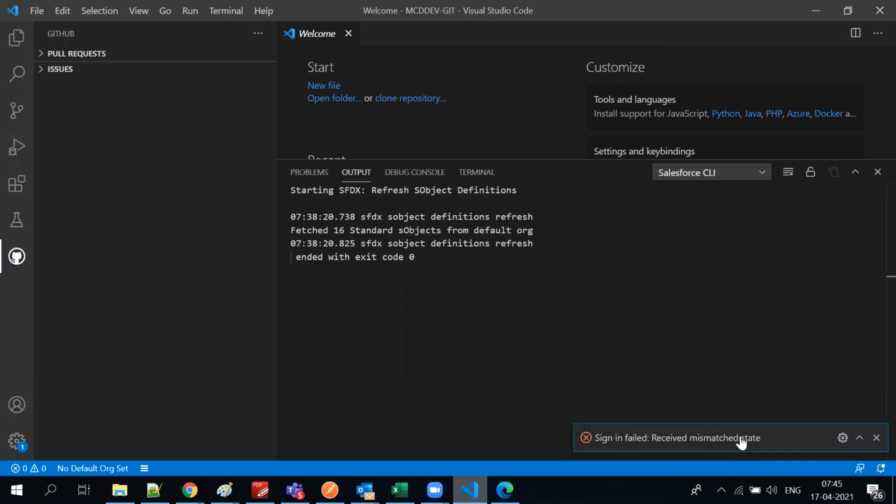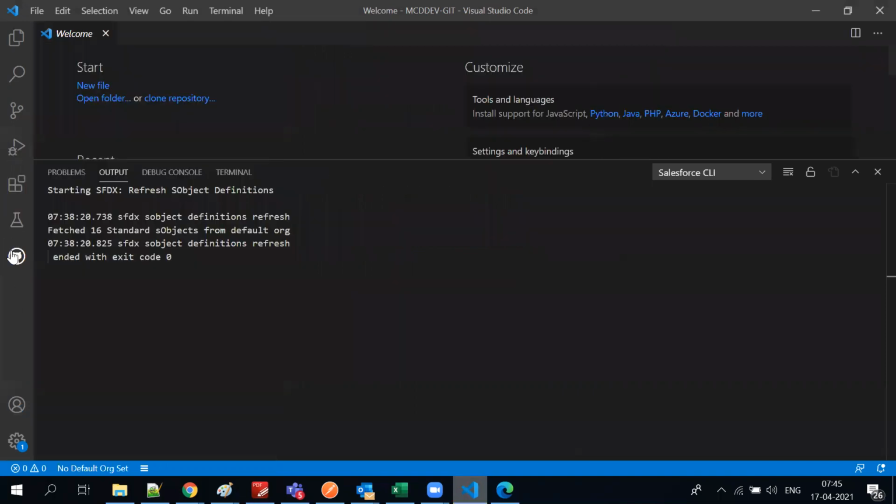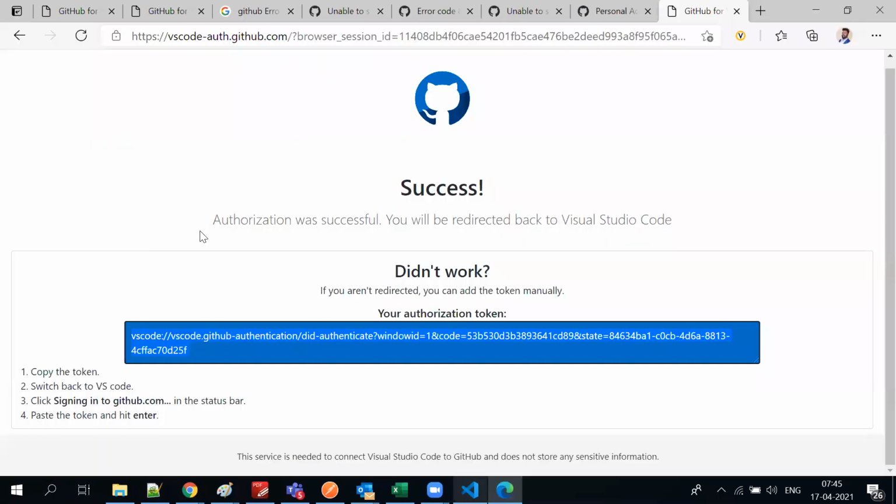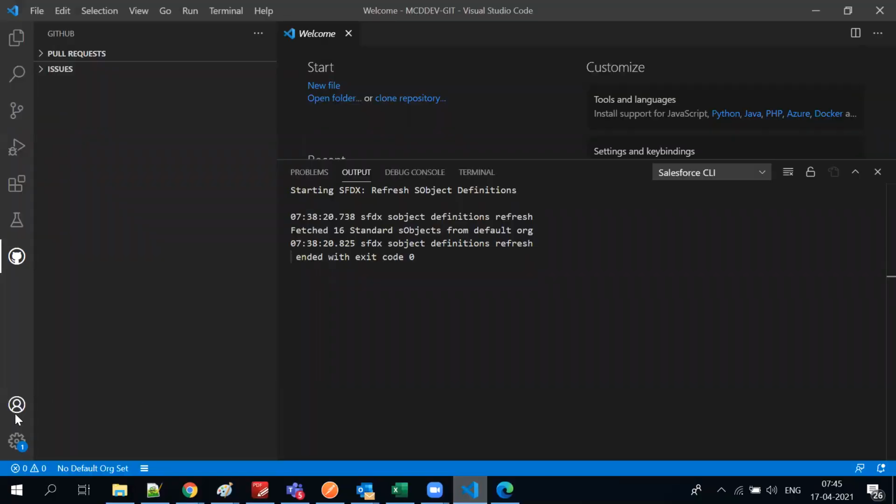What is this? Mismatch data. I will leave over that. Yeah, authorized token. Copy the token, switch back to VS Code. Click on sign in to GitHub. It's already done, no? So that means, okay, it's done. Pull request, no repository, no issues.